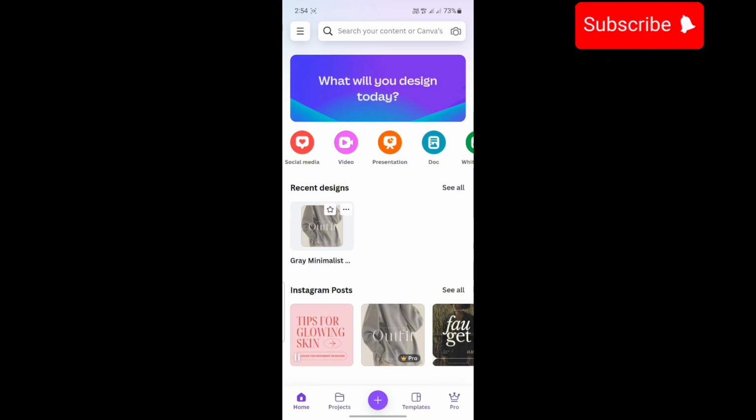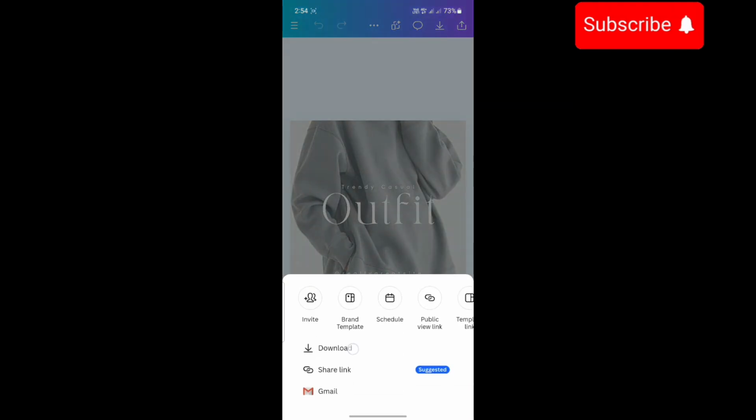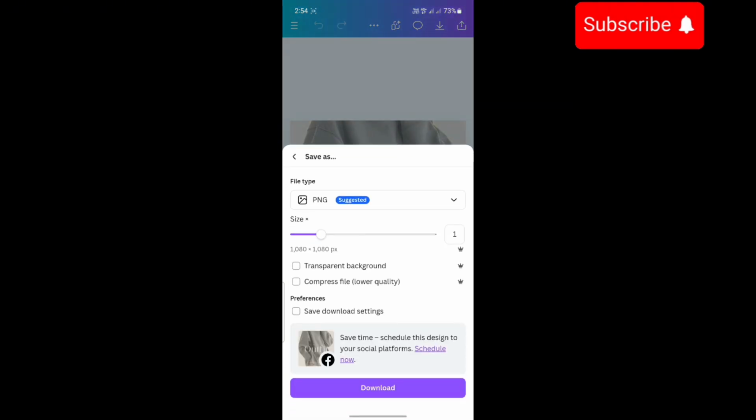So I'm back to my normal Canva Pro right now. If I'm to use this particular template that I picked earlier, let me try and download it. Okay, it's not giving me, probably it's not set already. So guys, this is how to use Canva Pro for free without paying any time.